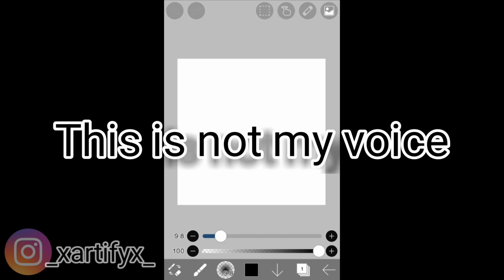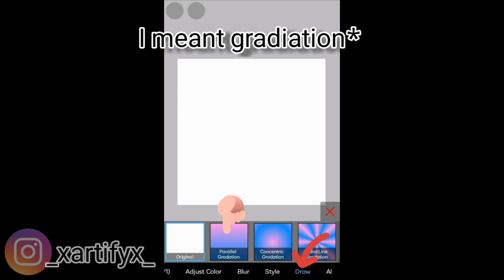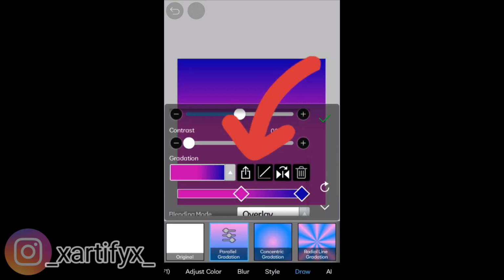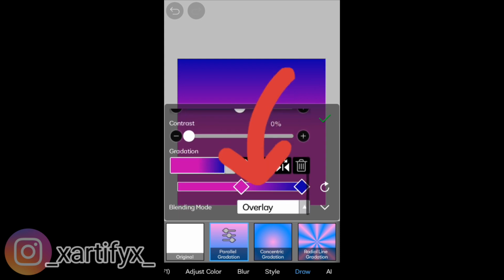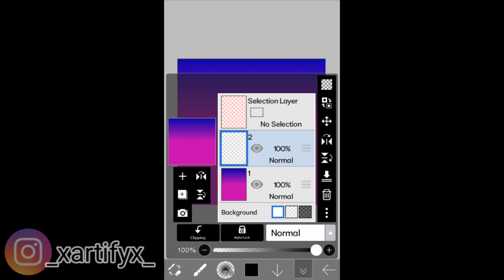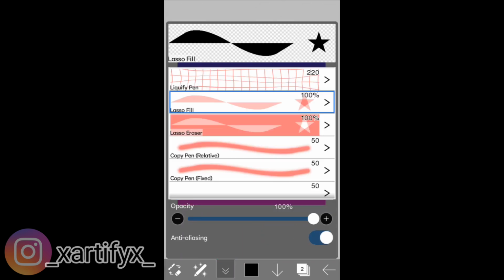First, you need to go to Effects and click the option Draw and click Parallel Gradation. And change the colors to these. Now, add a new layer and click the Special option and choose the Lasso-fill pen.